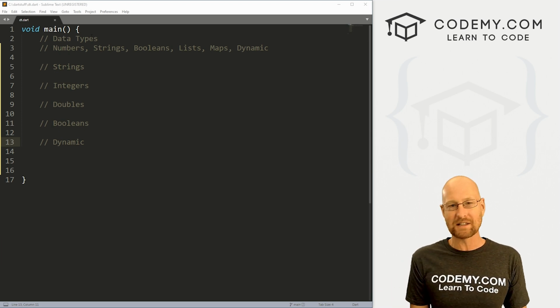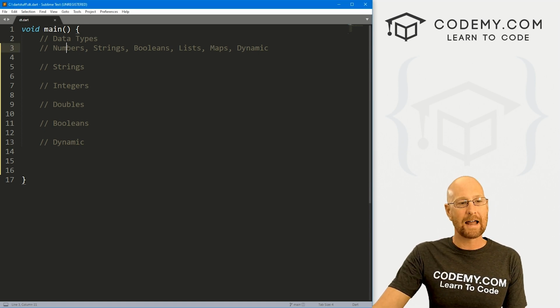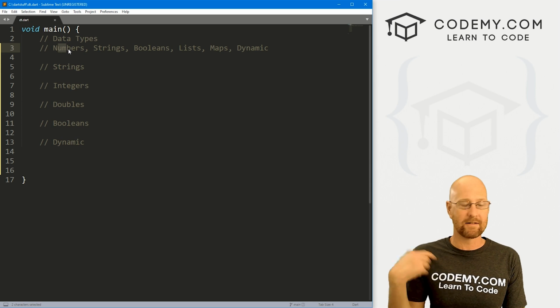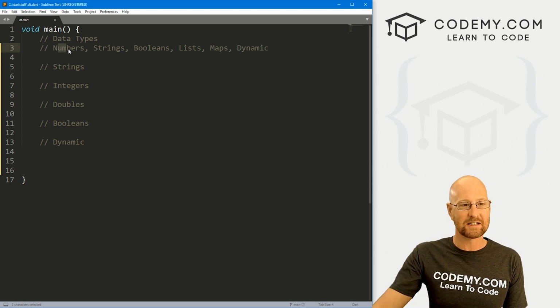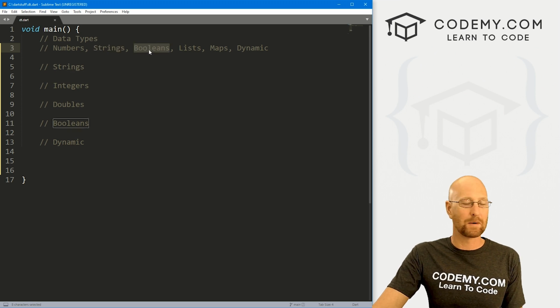Okay, like I said, in this video, we're going to look at data types in Dart. And data types are pretty simple in Dart. There's not a whole lot of them, and they're pretty straightforward, and we're going to go through them in this video. So basically, we're looking at numbers, strings, booleans, lists, maps, and dynamics. Now, numbers, we have integers and doubles, and we'll talk about those in a second. Strings, pretty straightforward, text. Booleans is always true and false.